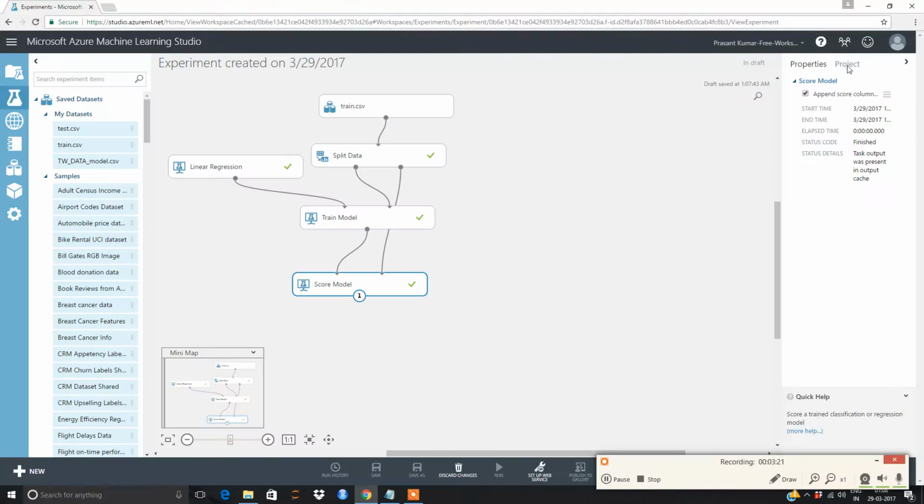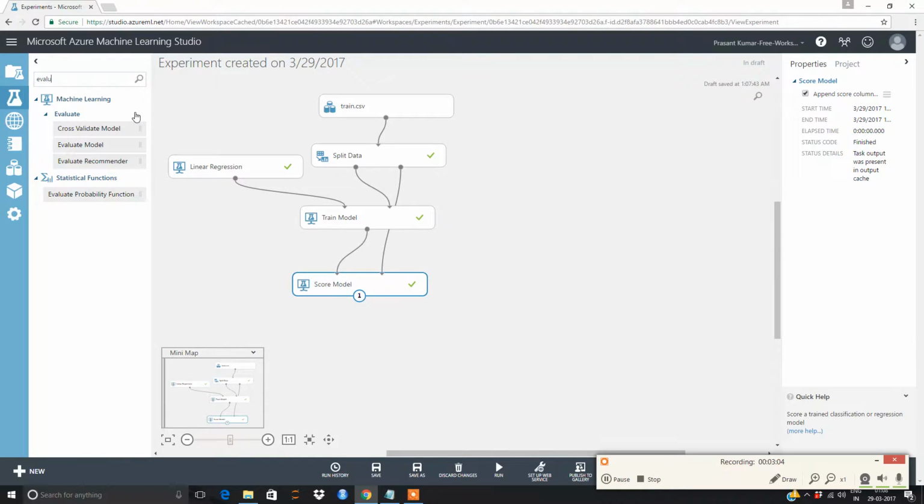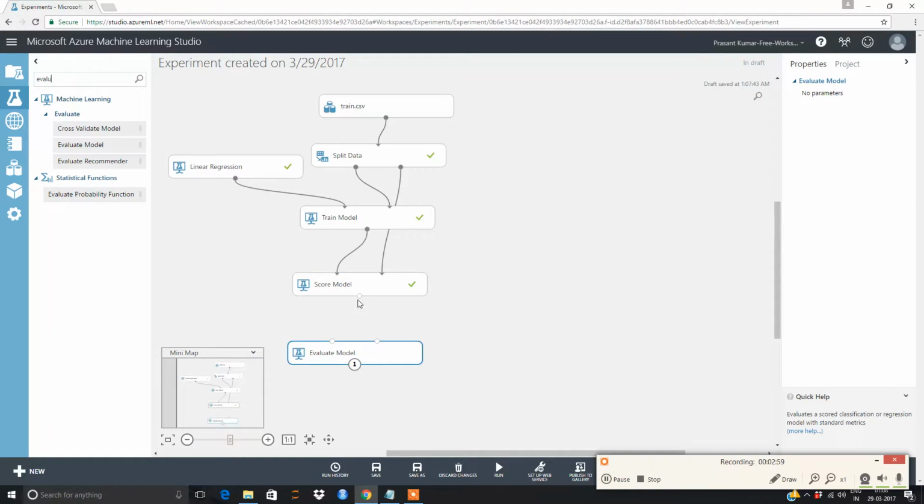Now the next step is to evaluate the model. I mean, what are the error terms, what is the coefficient of determination, what are the different parameters. For that, we will evaluate the model. There is an option called evaluate model. Let me drag this, and I will connect this node to evaluate model.